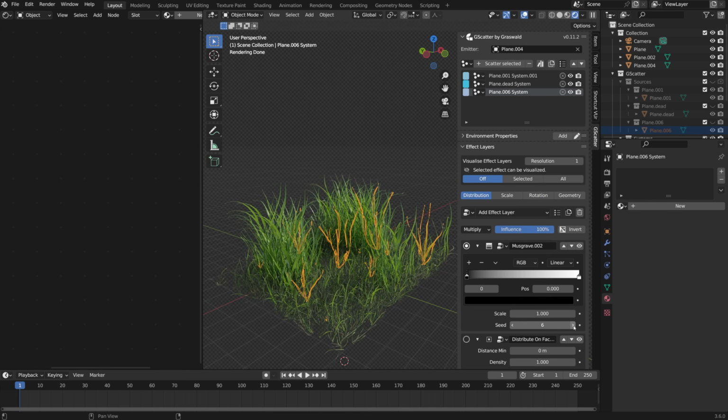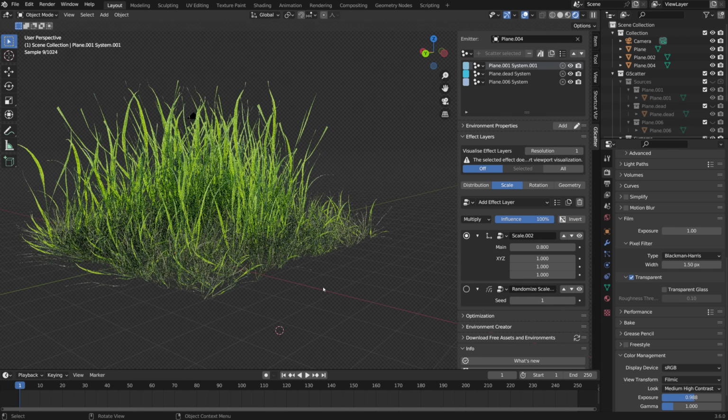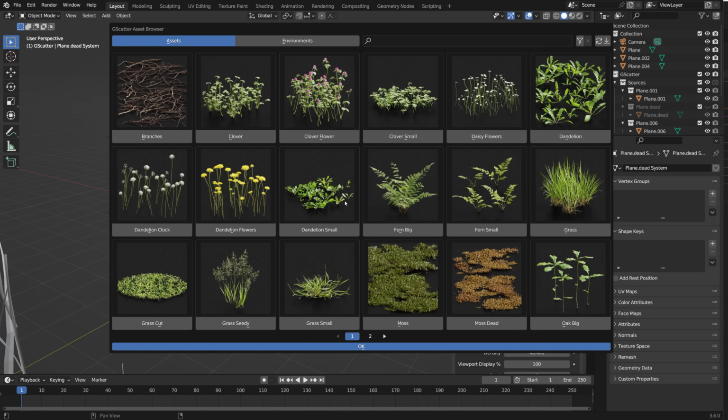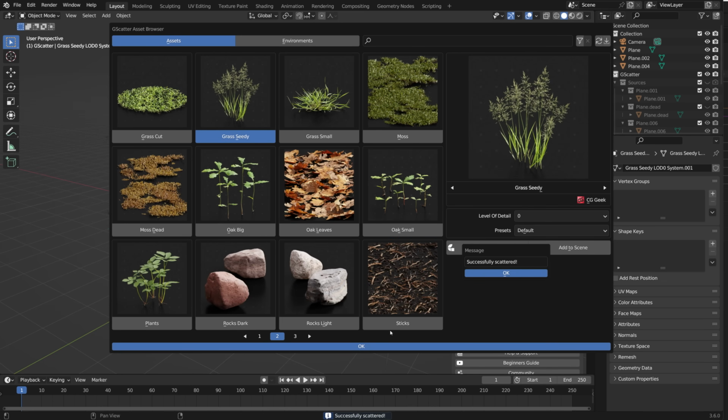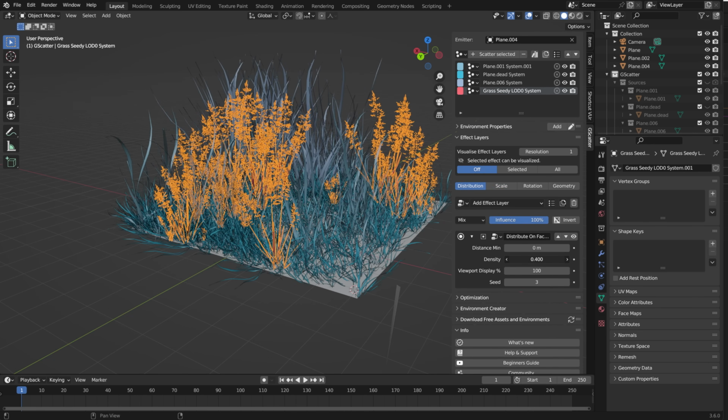That's the thing with nature, it can be as wild and crazy as you want and still look really good. And it looks better the more you throw at it. Here I'm just going to open up the asset browser in the GScatter add-on and scatter some of the assets from my Nature Essentials pack. The seedy grass looks really good, and with one click you can just scatter that across your scene as well, adjusting the scale and density for a little bit of variation in that grass once you render.